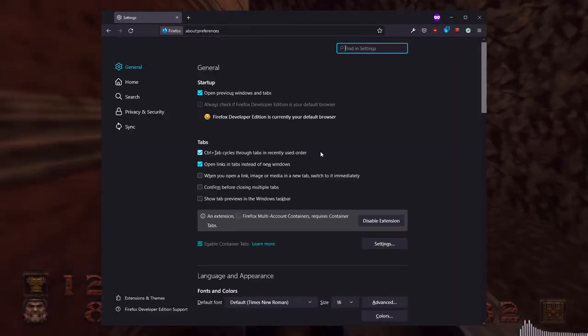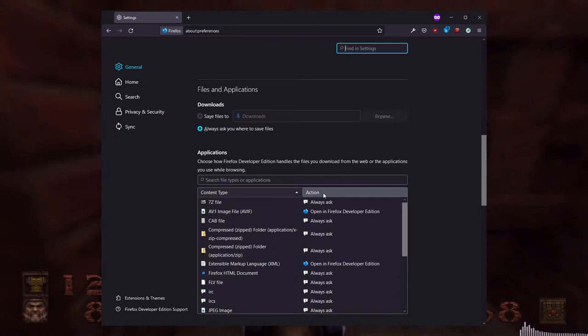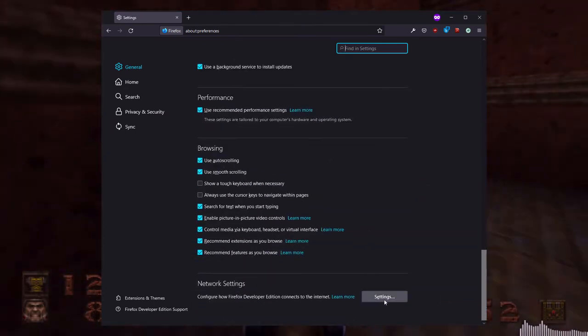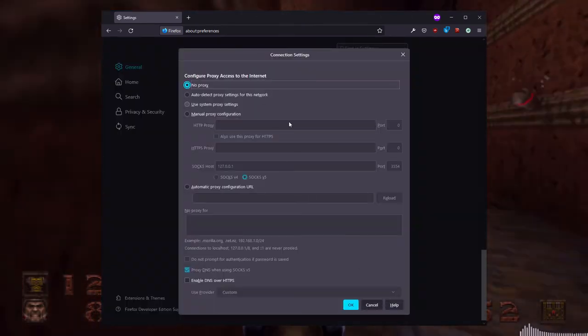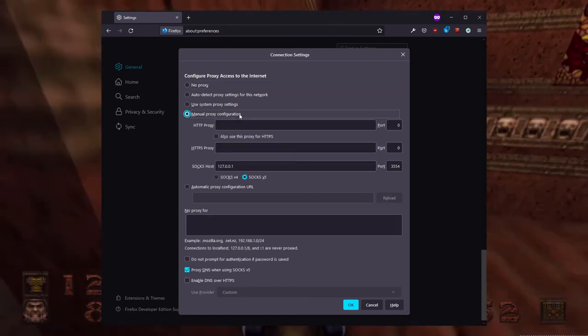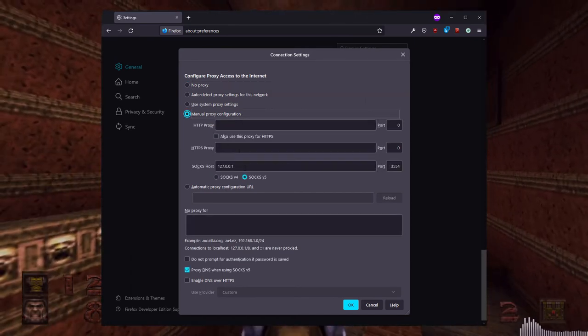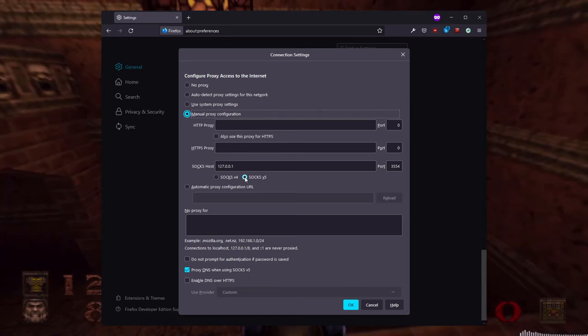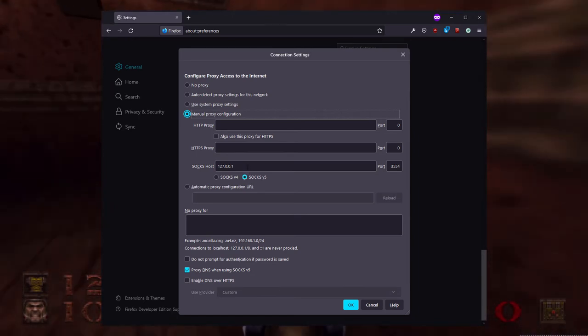We're going to go to settings. All right, we're going to come down and close settings. And we're going to go to manual proxy configuration. And you see, I already have mine set up here. But yeah, we're going to type in SOCKS 5. This is the most important part.